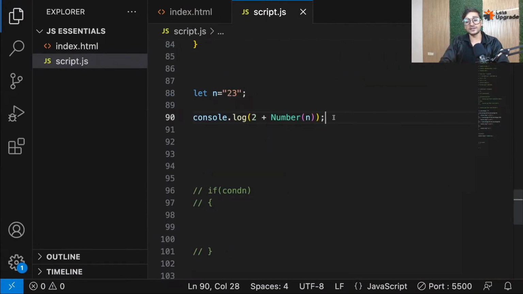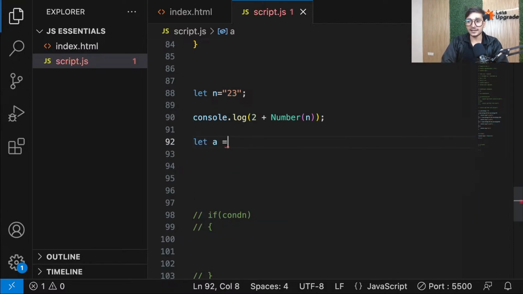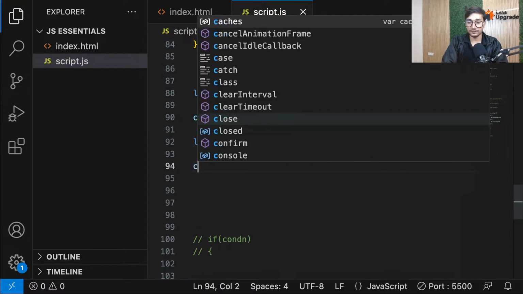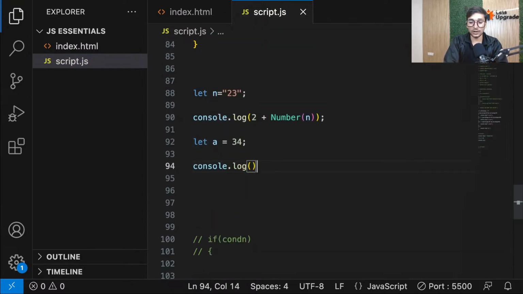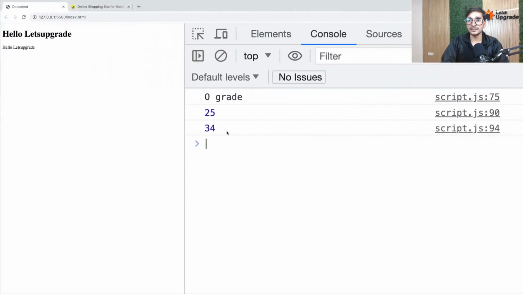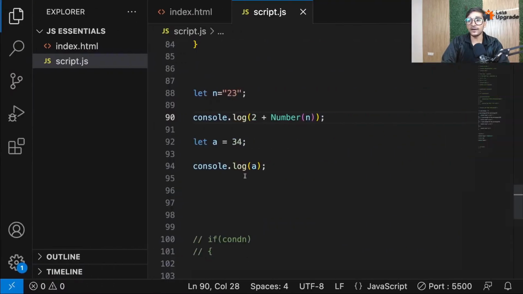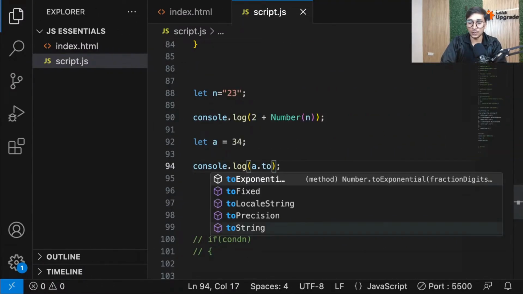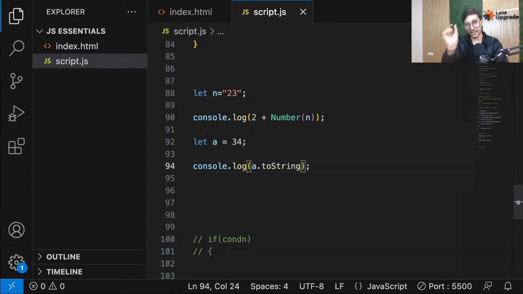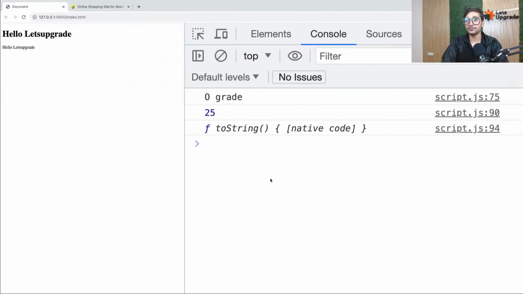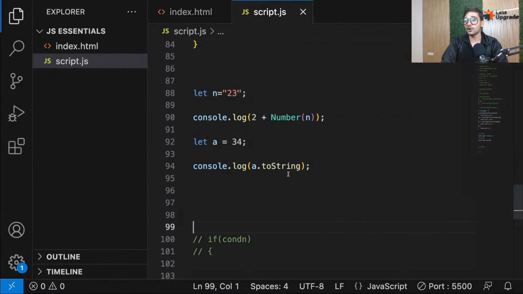And same if you want to do the opposite. For example, let's say a variable a, and that is a number, let's say 34. Okay, and if I print it, console.log a. And if you see now, guys, a is a number, it's 34. That's why I can see it's getting printed in blue. But now if I go ahead and use a function called toString, so whatever number you have, dot toString will easily convert it to a string.